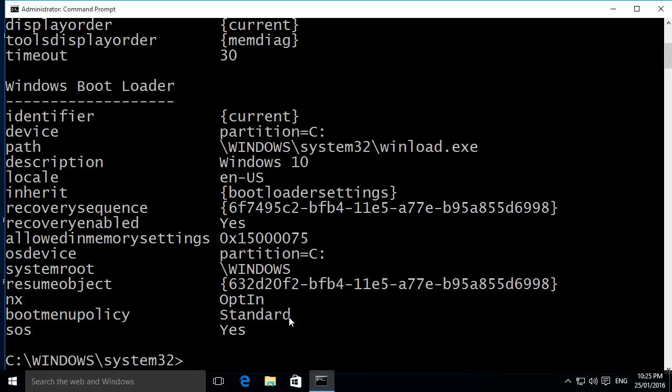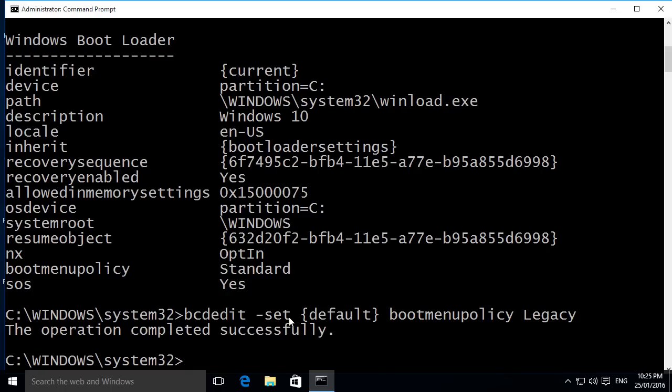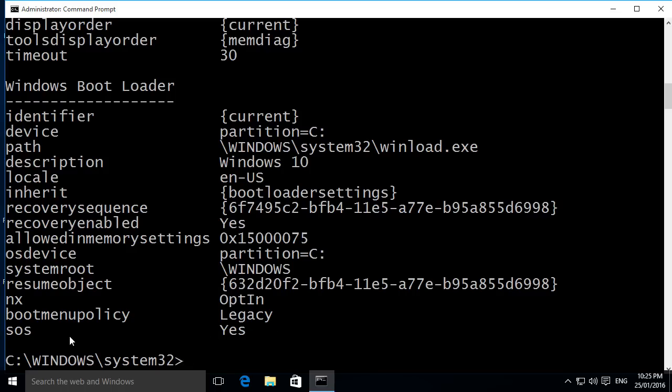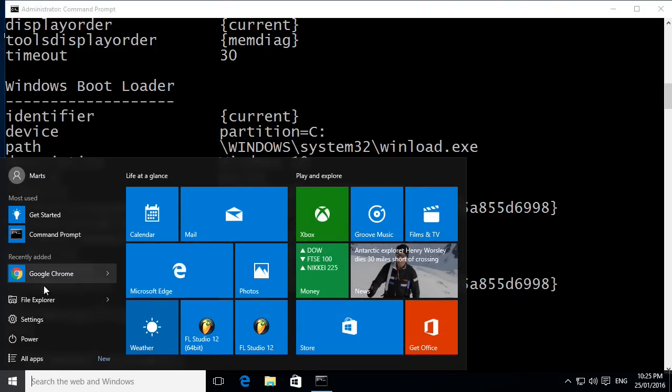which means you can't enable the F8. To enable it, we just have to type in bcdedit set default boot menu policy legacy. And to double check that you have done this, you could just type in bcdedit again, and the boot menu policy should say legacy. Now, once that is done, you can restart to see the effect. So I'm just going to restart Windows 10 right now.